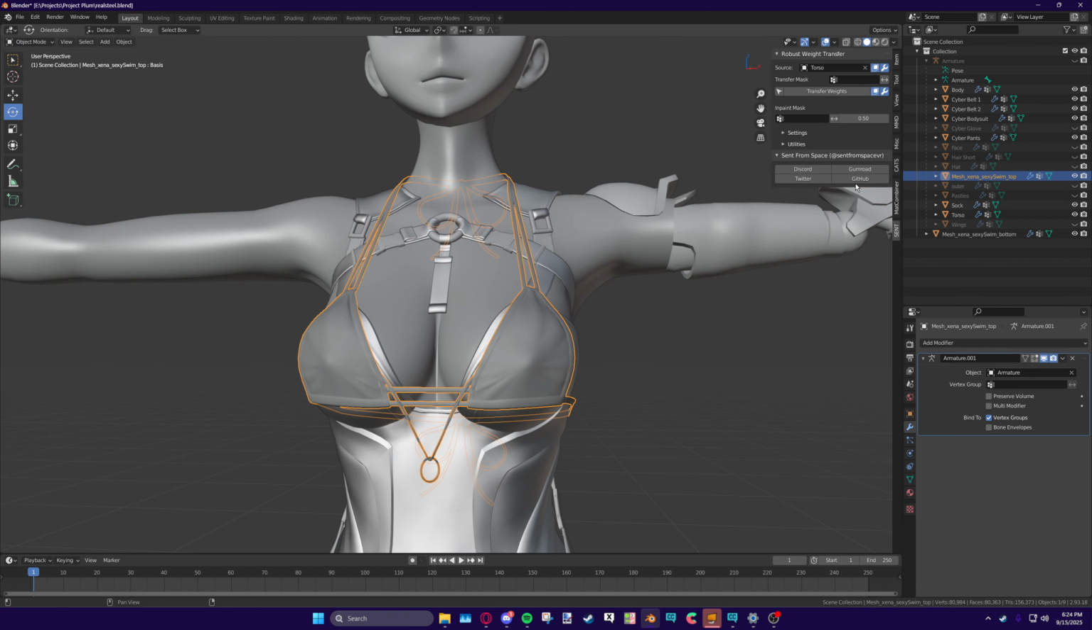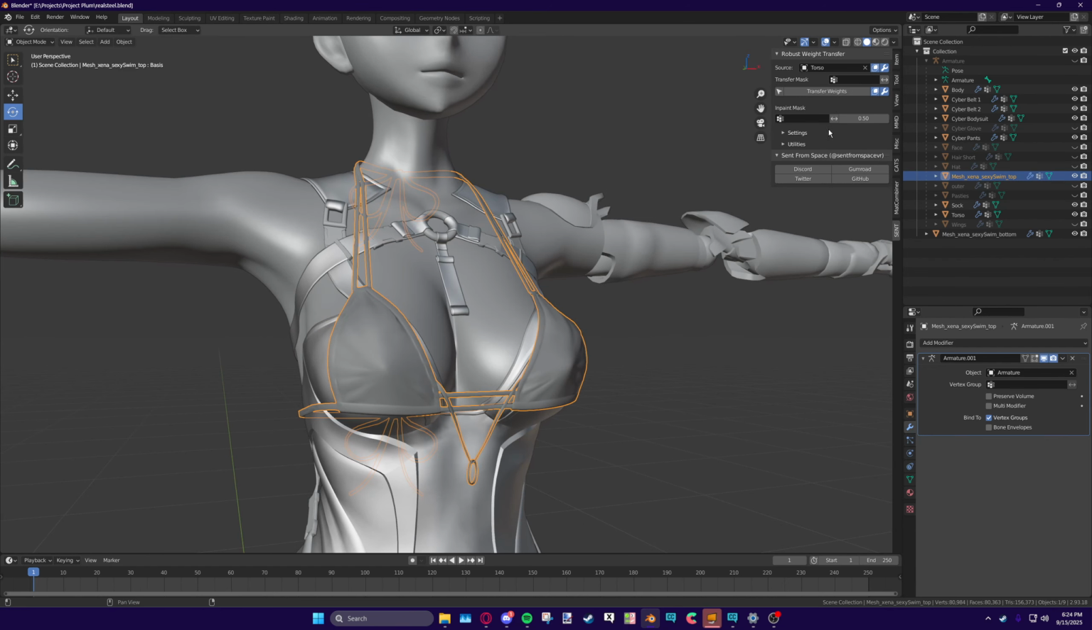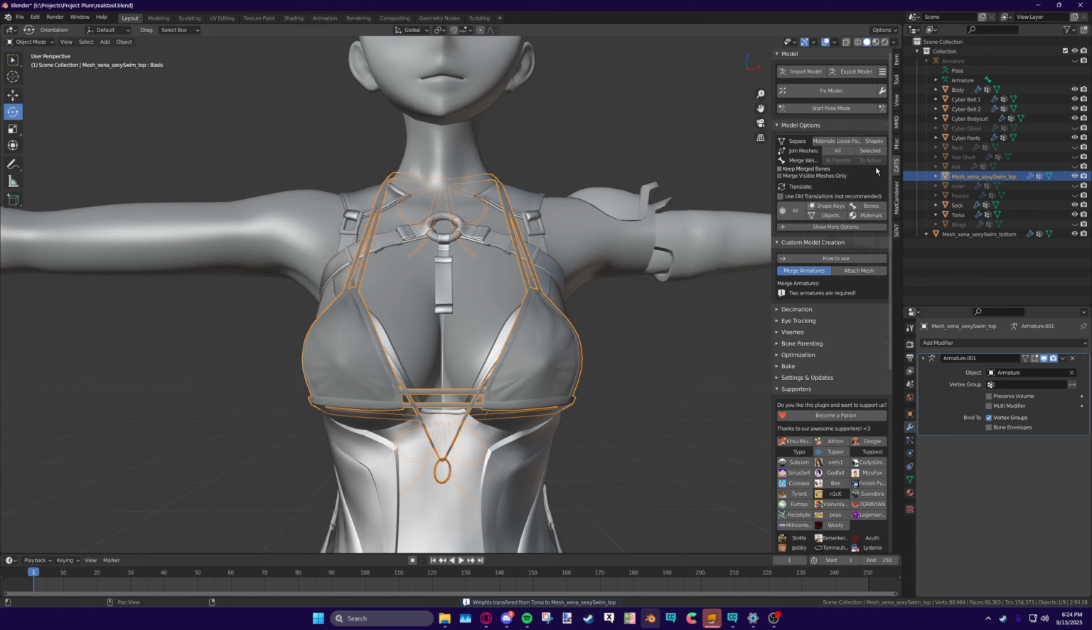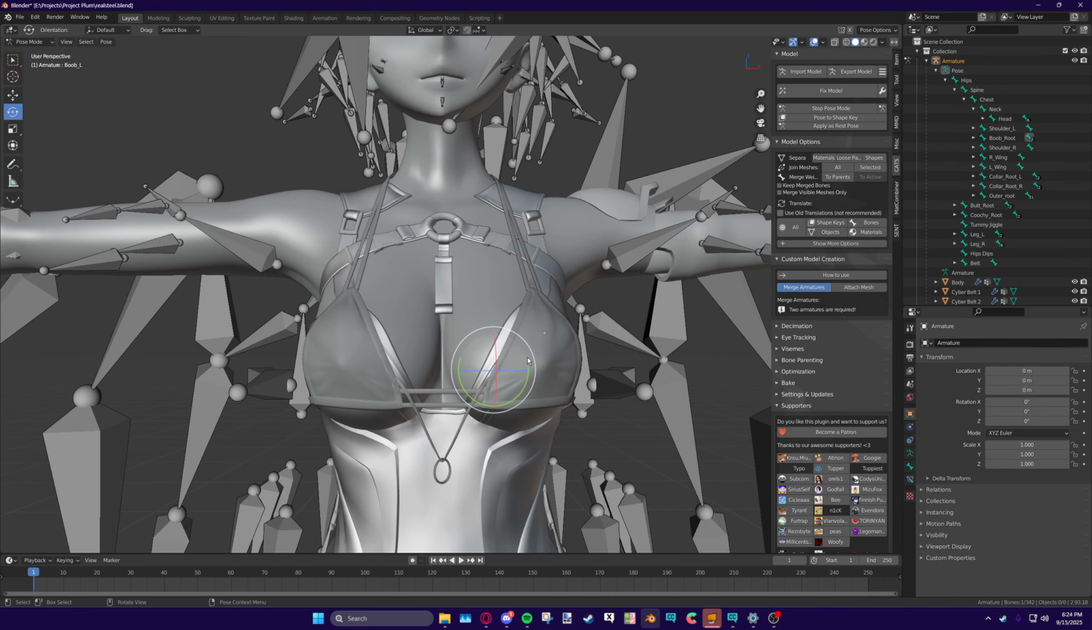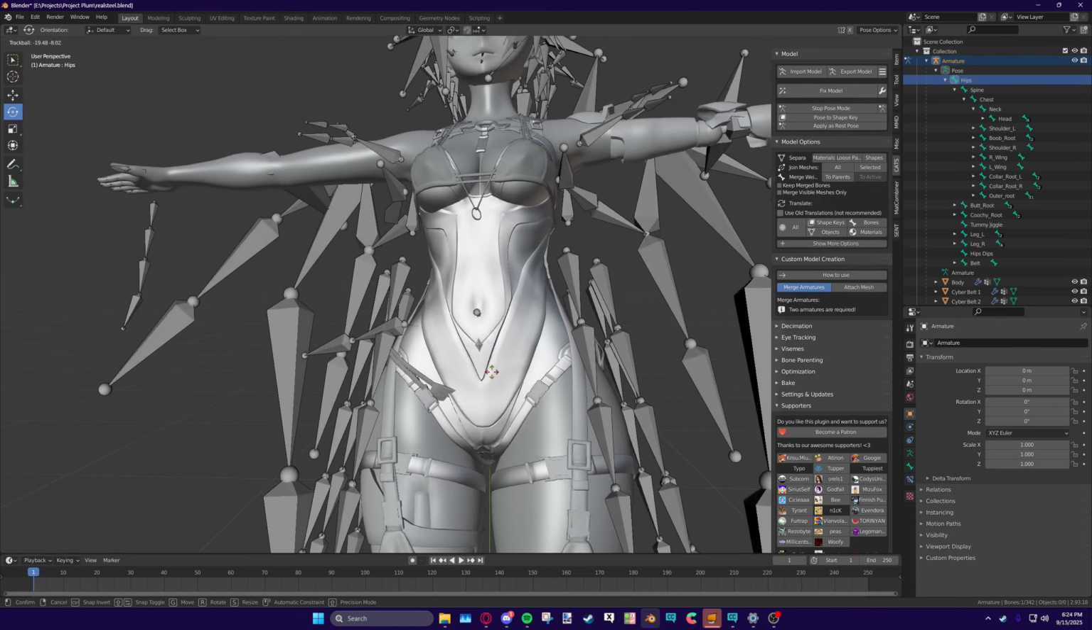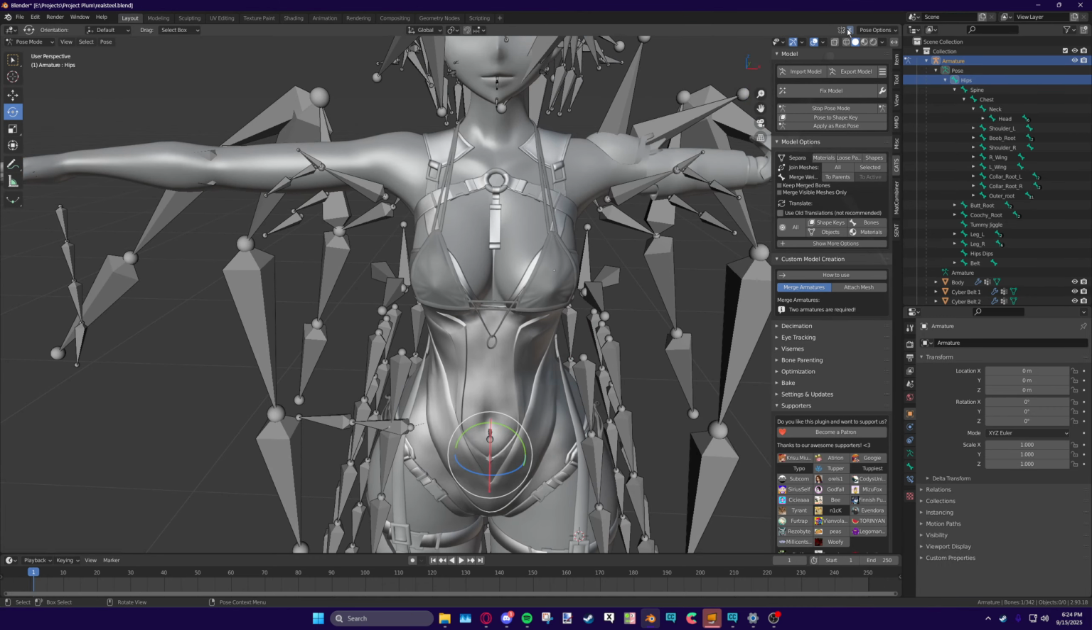So that's why we're going to use Sent from Space's easy weight painting tool. We're going to select the mesh that we want to weight paint it to. In this case, we're going to use the little eyedropper, and see which one our body is. Our body is called torso. Then we're going to transfer the weights of torso onto the bikini. Then we can use Cats to go into pose mode, and we'll see that it has fixed it so that we are indeed weighted to our body.